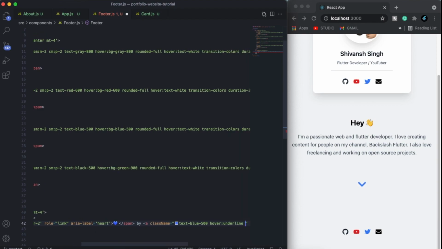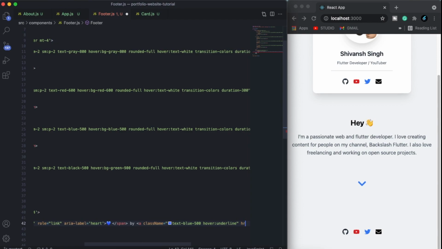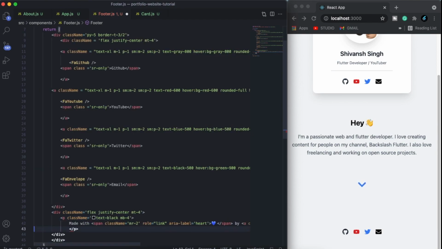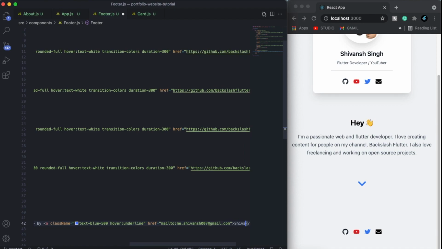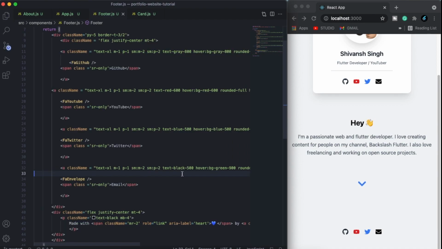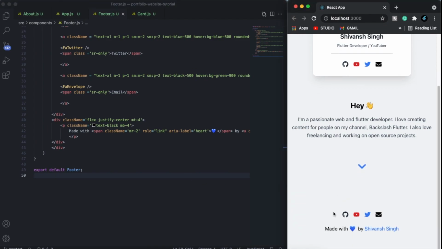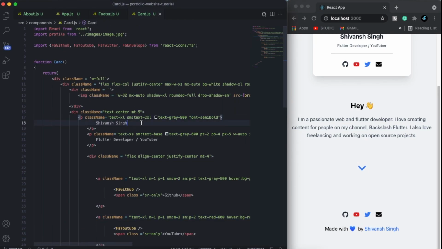Then our website, so let's say I will redirect to my email account. This is my personal email to be specific. You can contact me there and I'll try to solve your queries. And then we will write our name that needs to be displayed in the UI. Now I click on save, and here I get, okay, made with love by Shivan Singh. Now if I click on this, it will redirect me to that. We got our card completed, we got our footer completed.